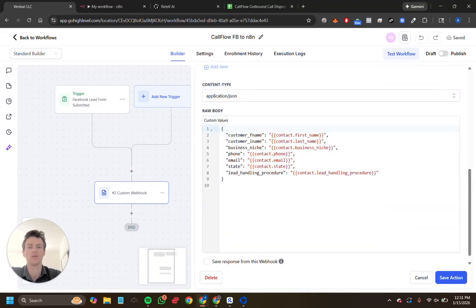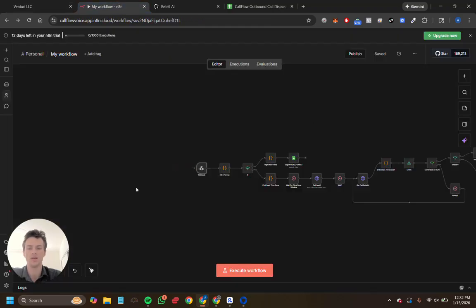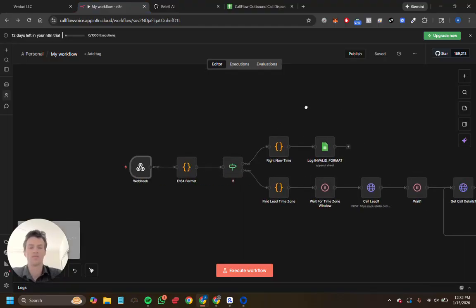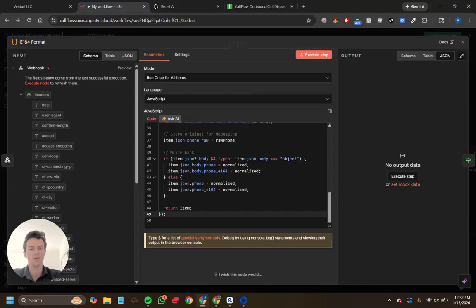It's just a JSON body where we send the customer first name, last name, business, niche, phone, email, state, and then current lead handling procedure. So if they're missing calls or if they're following up instantly, we want to know that. Basically, it takes all this data, then packages it up and sends it over to N8N. From there, the first step is going to be formatting that phone number correctly so that Retell can properly call it. Retell is only able to call E164 phone numbers.